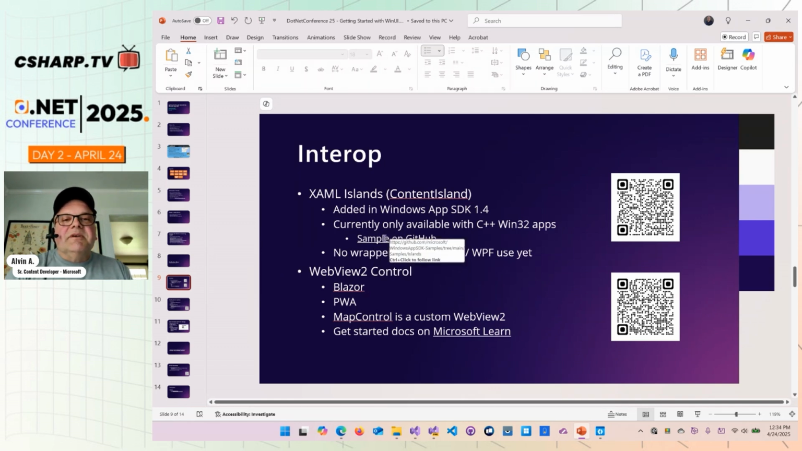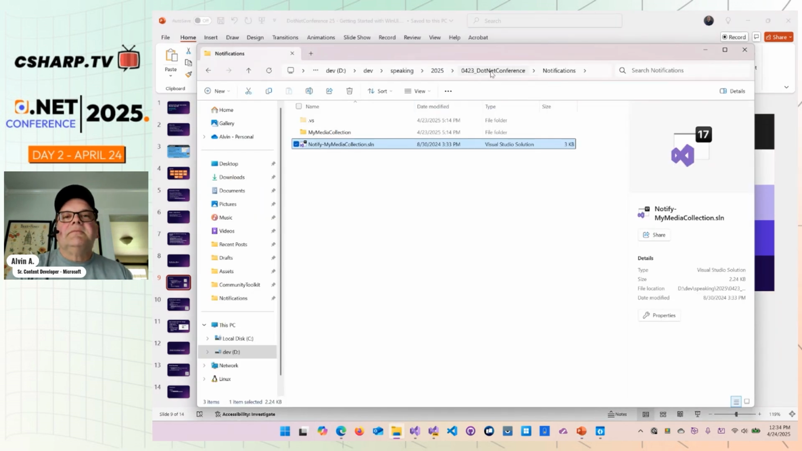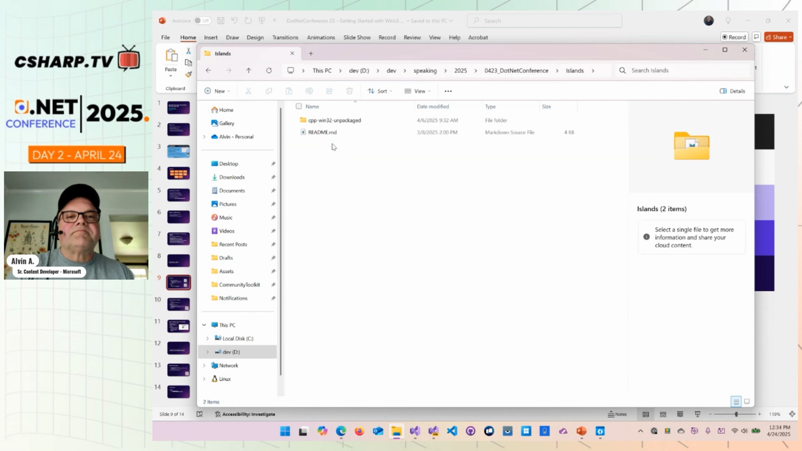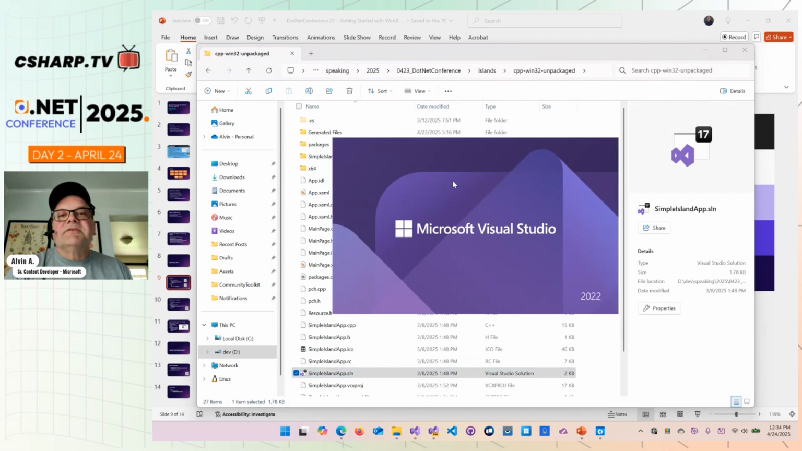But there's a sample up on GitHub from the team that shows you how to implement this in a C++ app. And I do also have the code in my repo. We don't have time to walk through the code, but I can run this quickly and show you how it works.